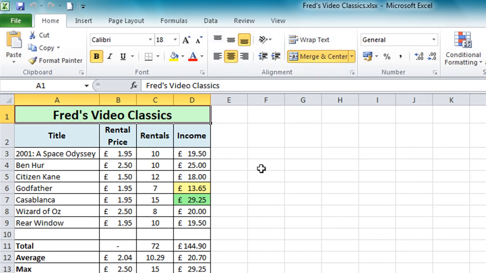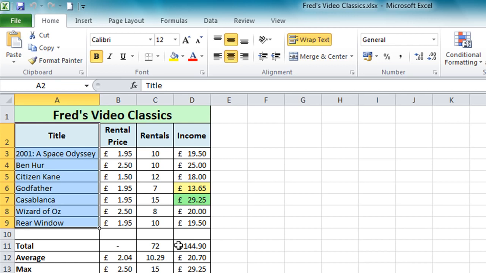The first thing I need to do is select the data for the chart, and here I'm going to select all the cells from A2 down to A9, and now hold down the Control key and I can then select my rental values, including the rentals label there, from C2 to C9. So now I have my data selected.